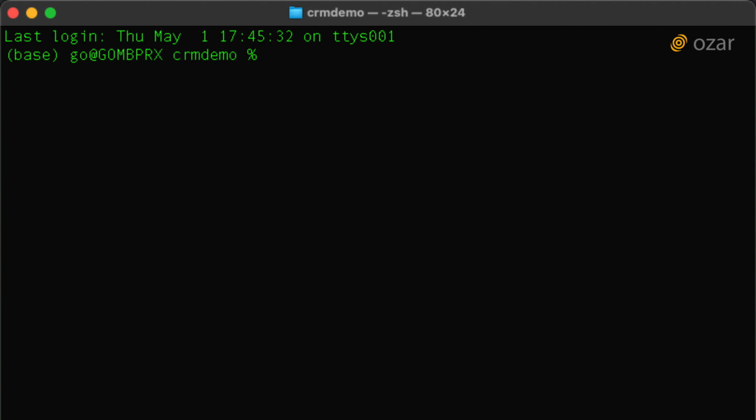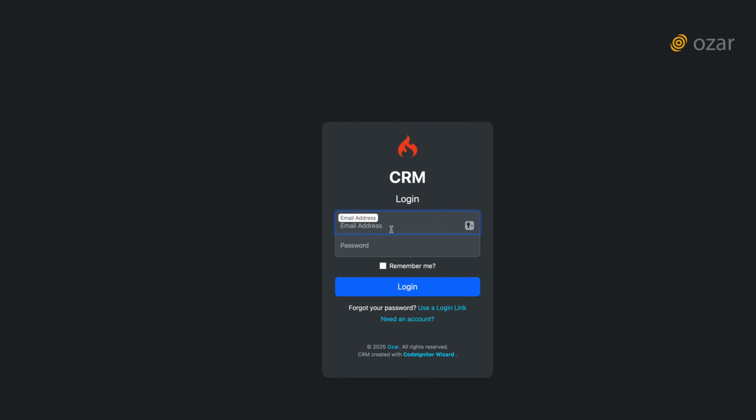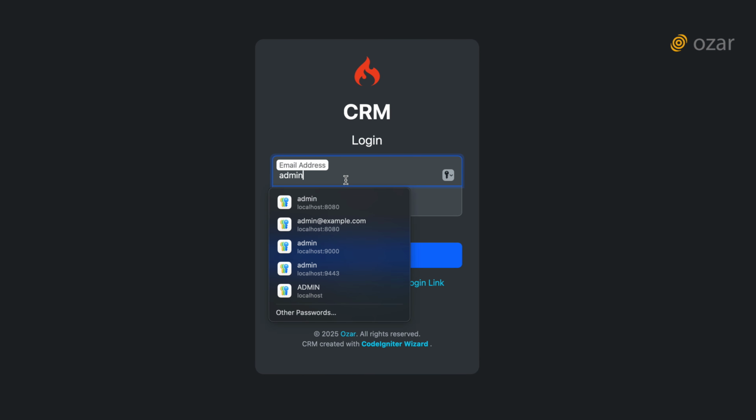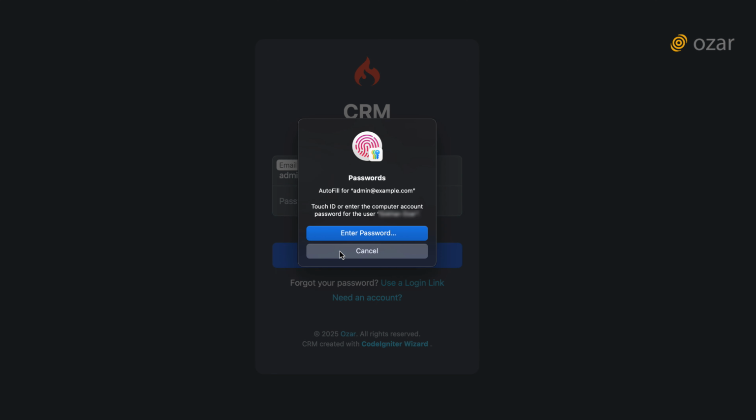This utilizes the local development server, allowing us to test all the generated modules immediately. With the basic modules completed, we can now start the built-in web server and launch the app locally in the browser. Here, you can see the login screen. This feature is built in thanks to the integrated authentication system powered by CodeIgniter Shield. I'll log into the app with the default user.